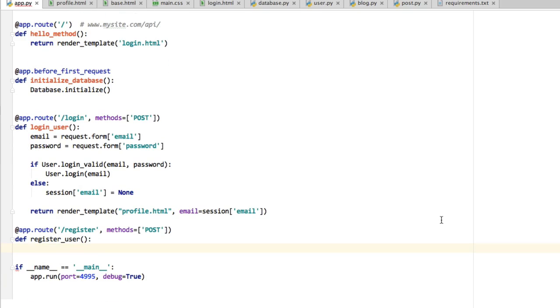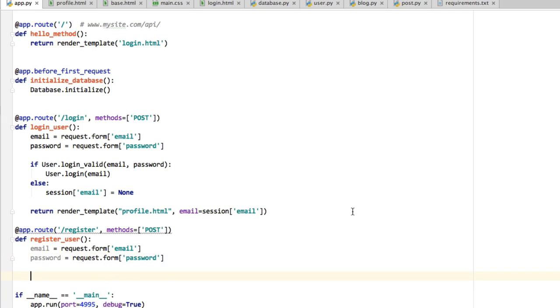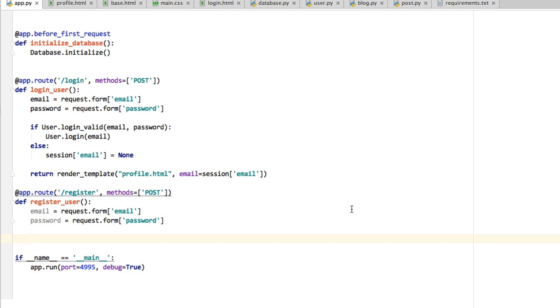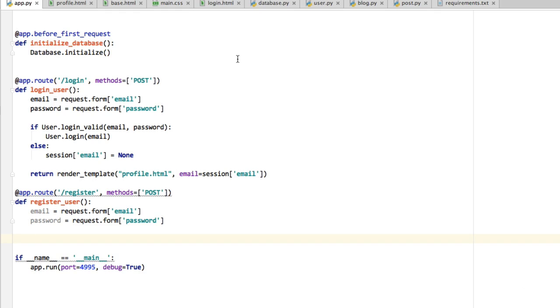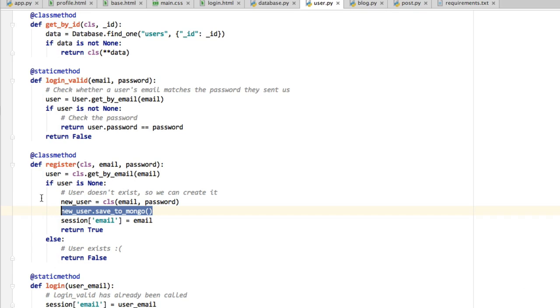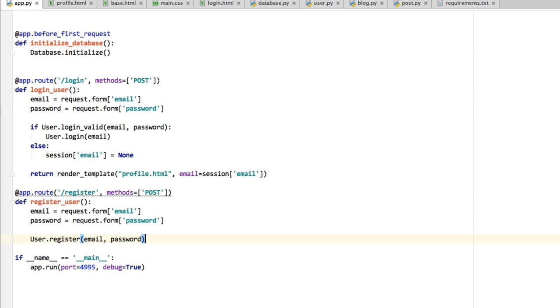Then we can get the email and password that they've written in the form, and I'm just going to copy the code from up here, and then we can simply register the user. If we go to the user model, we can see that register is a class method that only takes an email and a password, and it also saves to MongoDB. So the only thing we've got to do really is say register user, and then give it the email and the password.